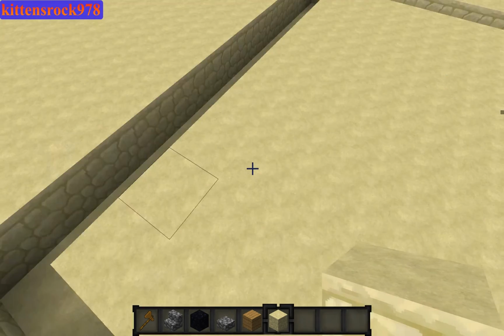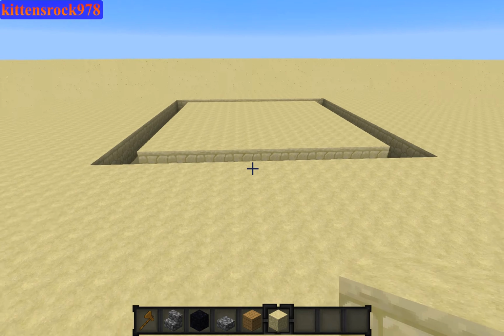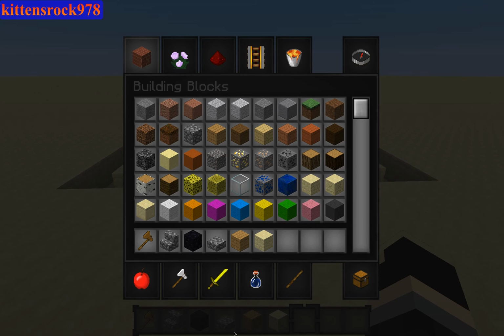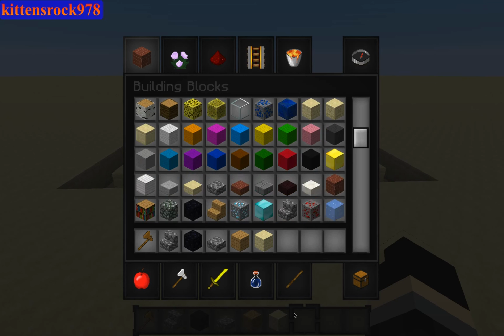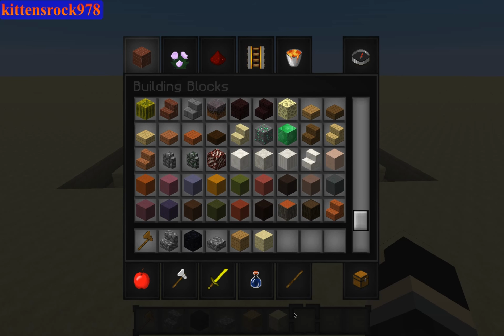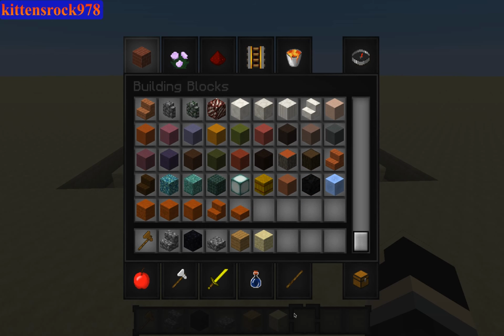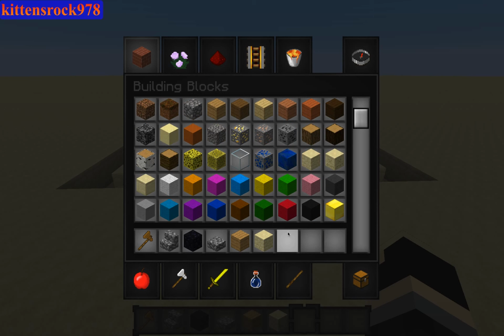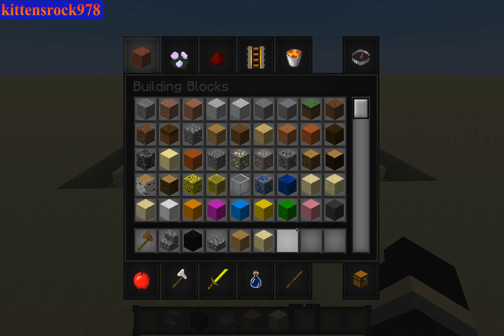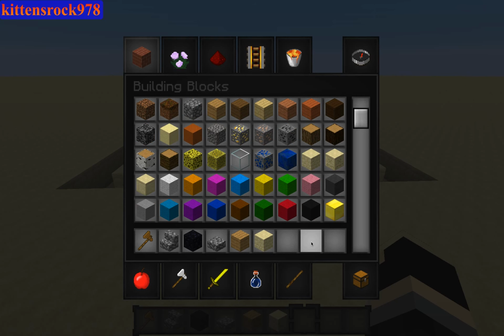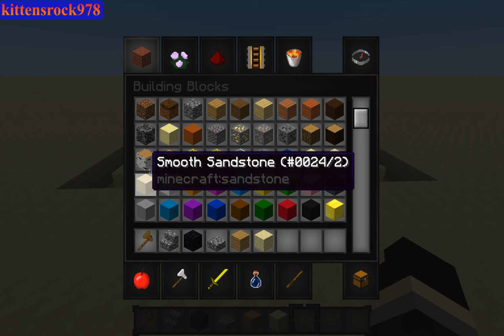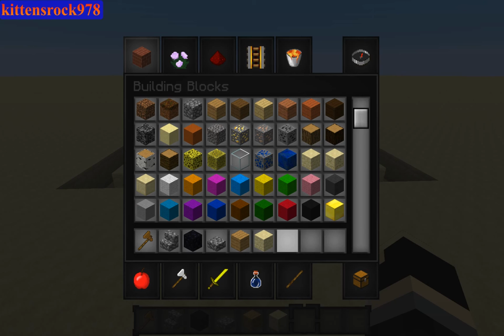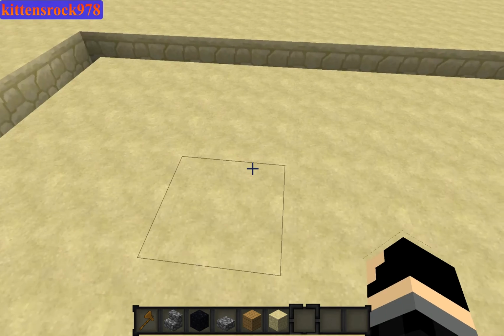Okay, so let's see here. Now we need to make our build. What should I make? I can make a sinkhole. That's way too much work. Just make a sinkhole for your first time. I will do, I guess, just like a mini grill, maybe.